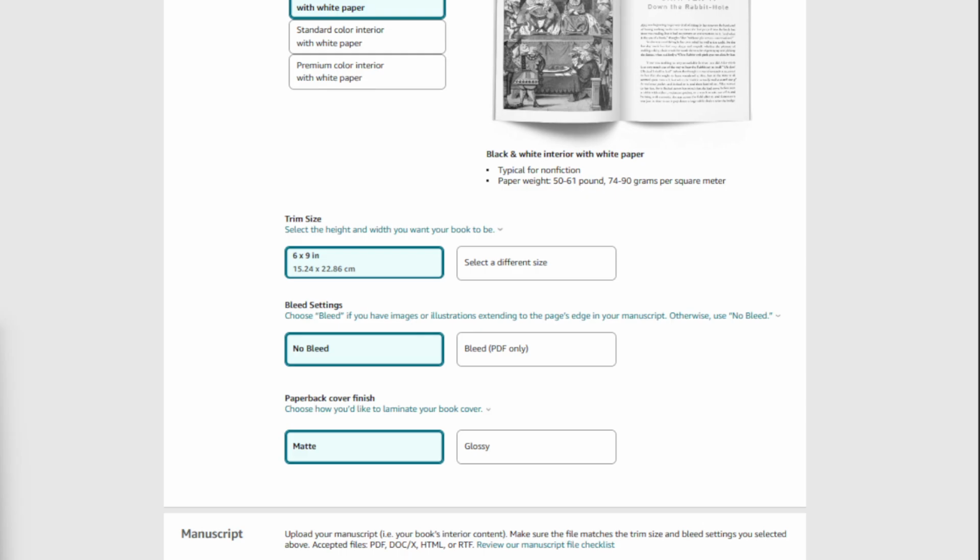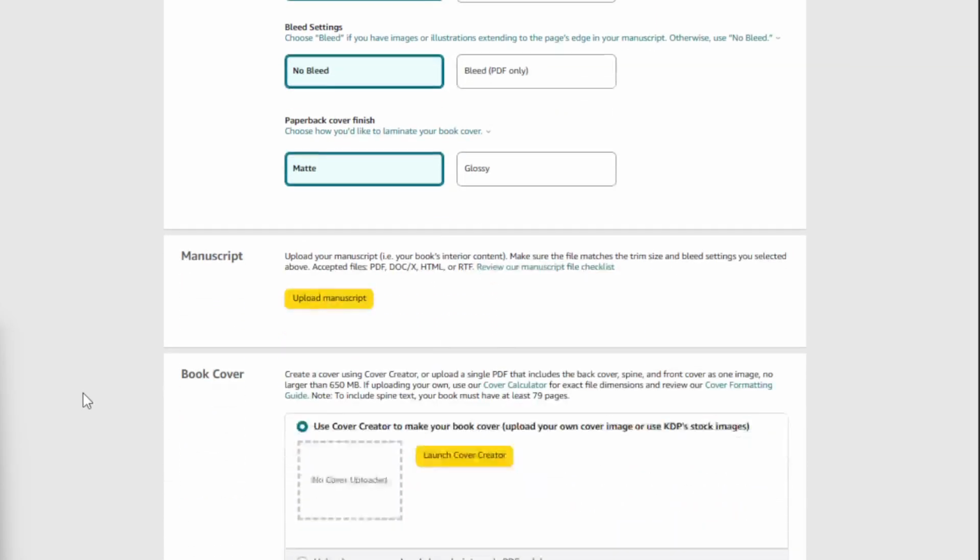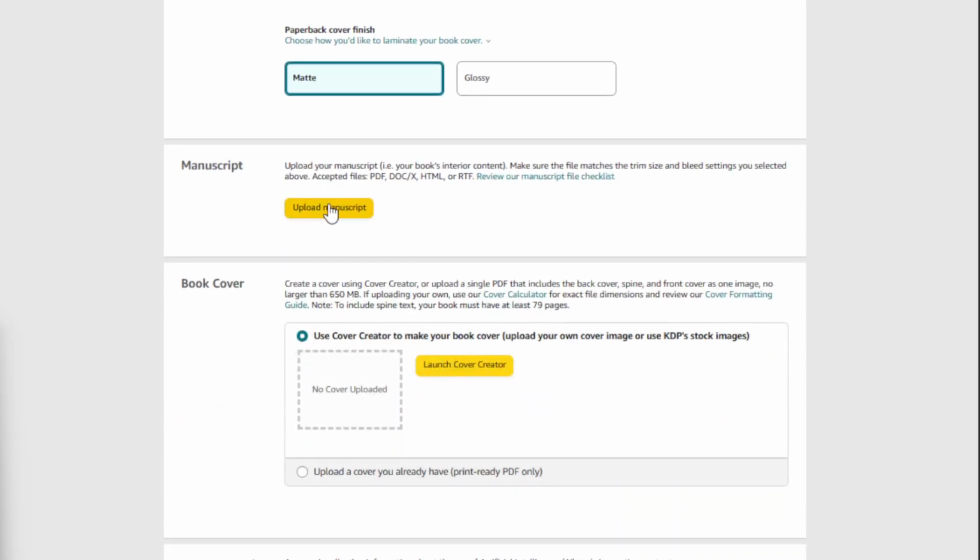It's straightforward to find. KDP has done a great job at keeping the interface user-friendly, so you shouldn't have any trouble navigating these menus. Now that you're in the Manuscript section, it's time to click the button that says Upload PDF. This step is incredibly straightforward. Simply click that button, and you'll be prompted to choose the file from your computer. It's a good idea to have your finalized PDF saved in an easily accessible folder to avoid any unnecessary searching.